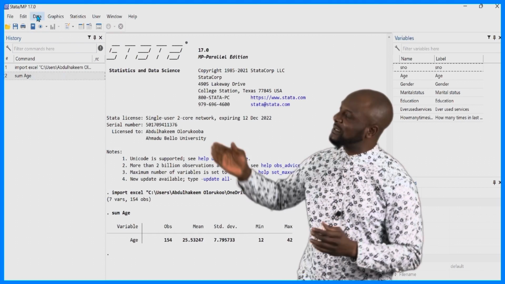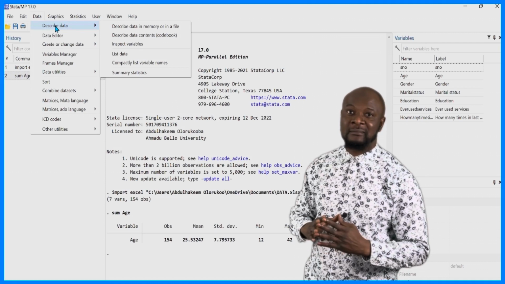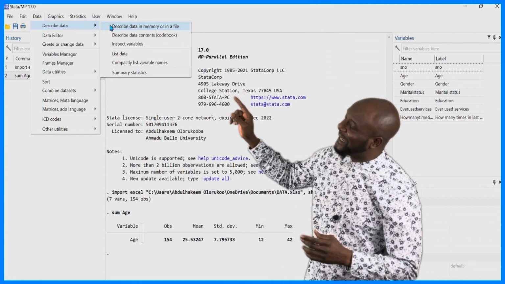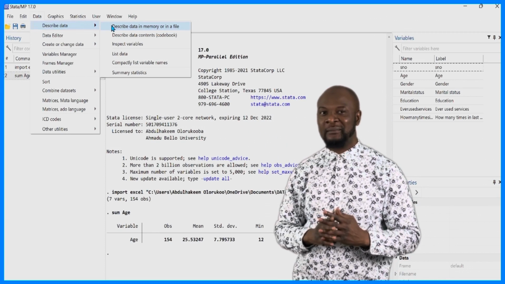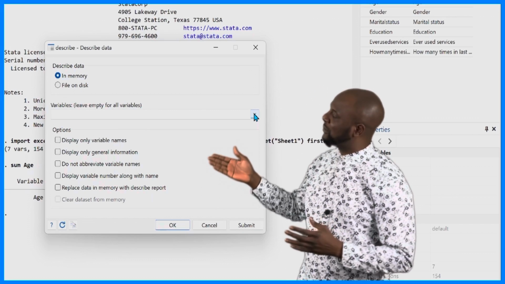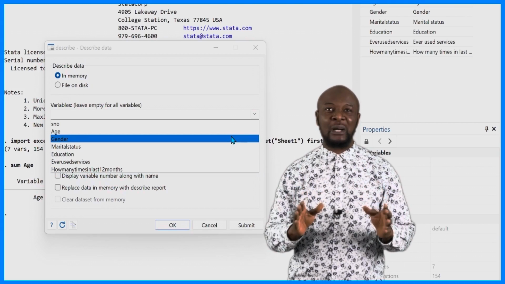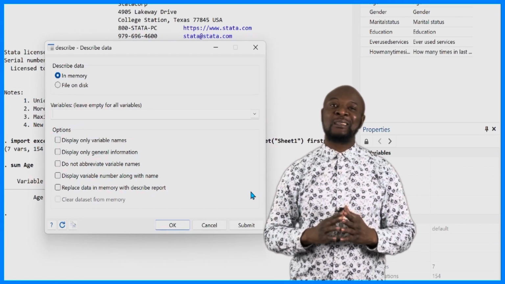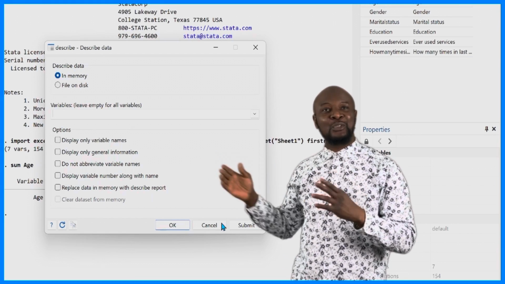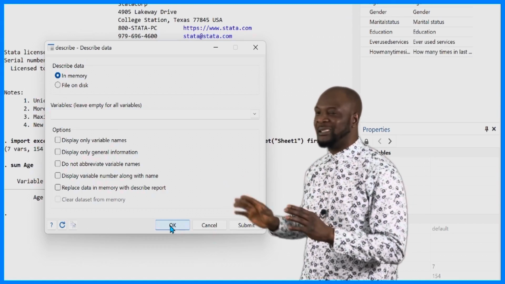So we'll just click on data on the menu bar. Then we'll click describe data. Awesome. Now, since our data is already in memory, we'll then click describe data in memory or in a file. Now, if we wanted to describe one variable in the data set, then we'll just click on the drop down and select the particular variable in this dialog box. But what we want to do now is to describe the whole data set. So we'll leave the default setup like how it is. And you can go ahead and change any of these options by checking off any one that you like. For me, I'm just going to leave the default and click on OK.